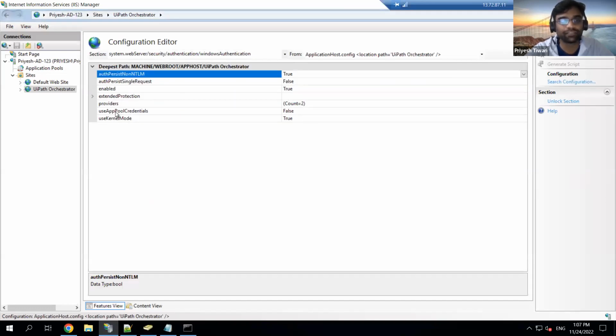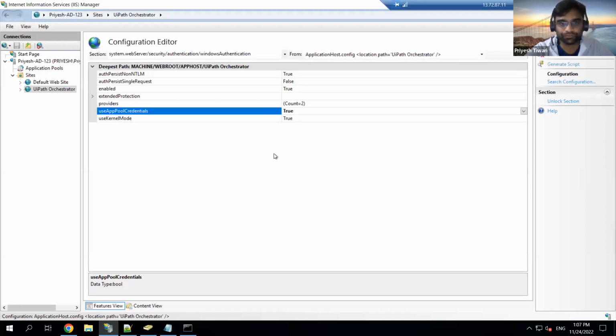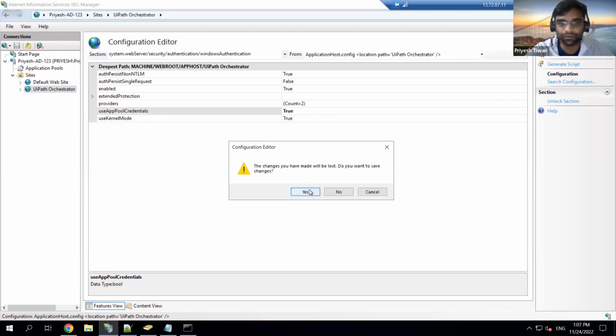And here you have to use the attribute, like useAppPoolCredentials, you have to mark it as true. Once you have done these changes at the orchestrator level in the IIS, the only thing which is pending over here. Okay, let me just say apply.